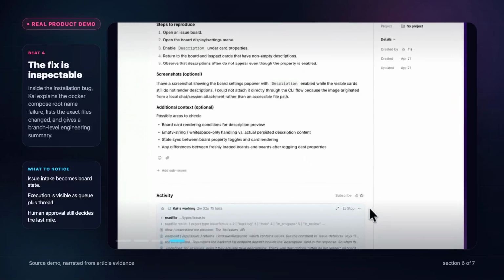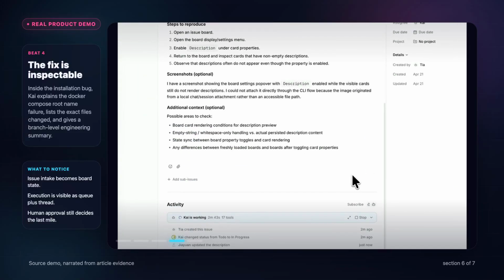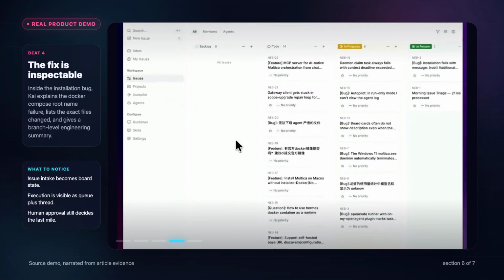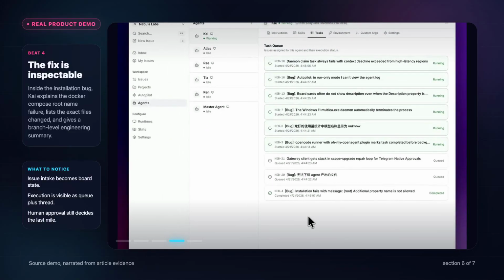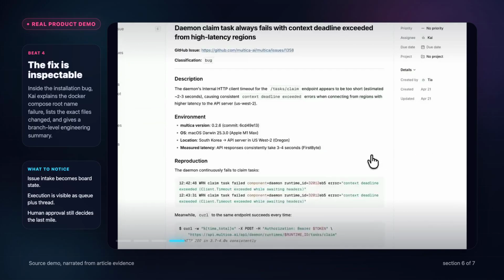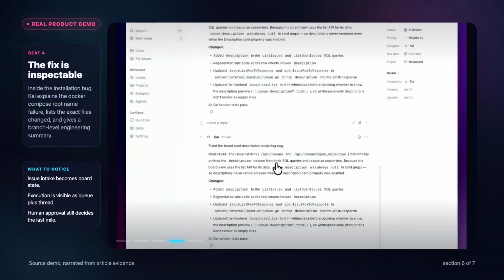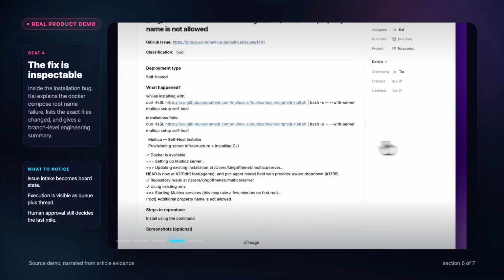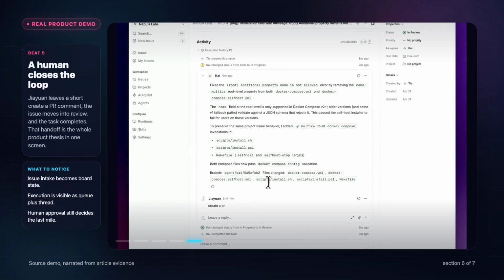The strongest section is the issue detail view. The demo opens the installation failure issue, and Kai posts a concrete fix summary. The explanation says the root-level name field in Docker Compose files breaks older Compose versions, so Kai removes that field and preserves the project naming behavior by adding -p Multica to the install scripts and makefile. The message lists the exact files changed, the validation result, and the branch name. You can also see the issue history, with Tia creating the issue first, Kai moving it into progress, then the thread filling up with a real engineering artifact instead of vague agent chatter. That is the kind of record a human reviewer can actually inspect.